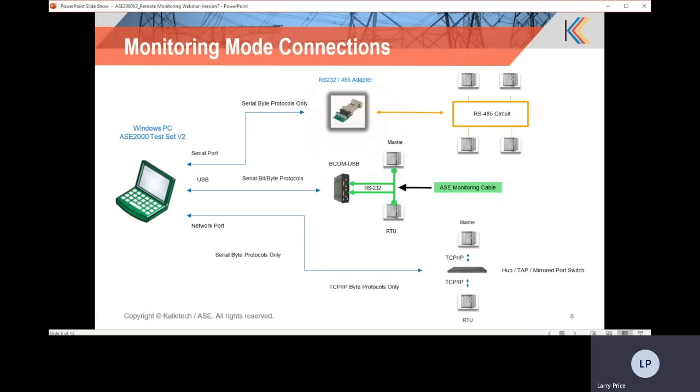This will only support serial byte protocols, as bit protocols require specialized signaling for proper protocol communications. The middle connection shows a connection made with the ASE-provided BCOM USB device, which provides RS-232 signaling via 2 ports that supports standard and legacy bit and byte protocols. 4 connections are made. 2 are dedicated for the DCE and DTE connections, and 2 connections to the BCOM USB serial ports.